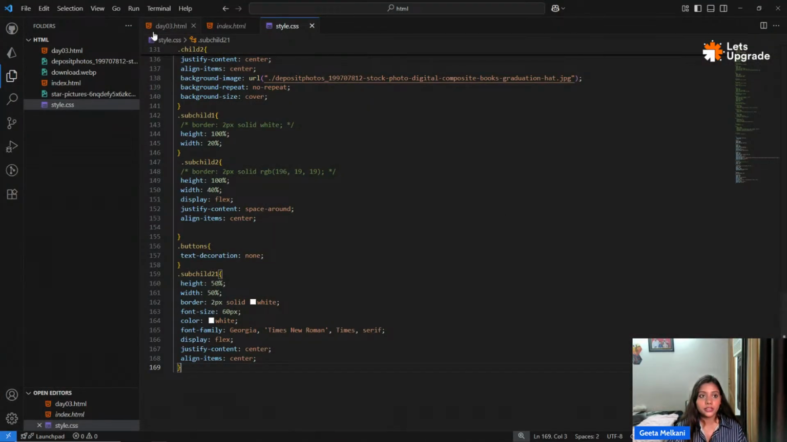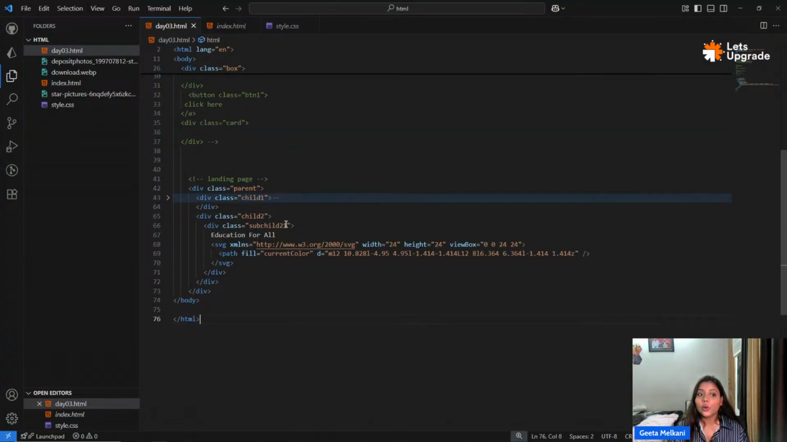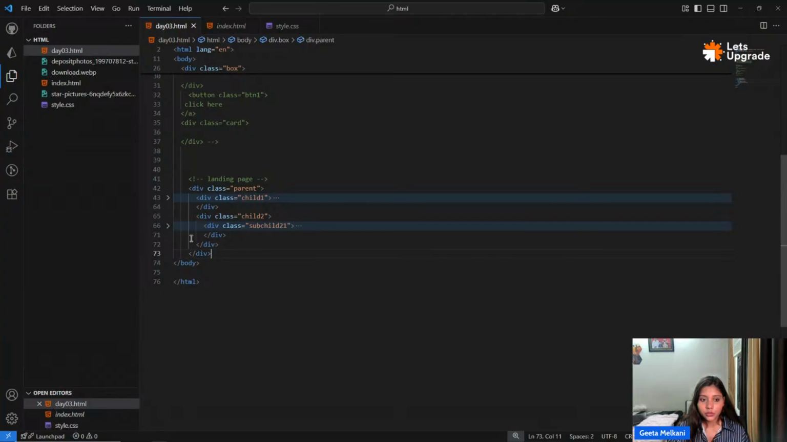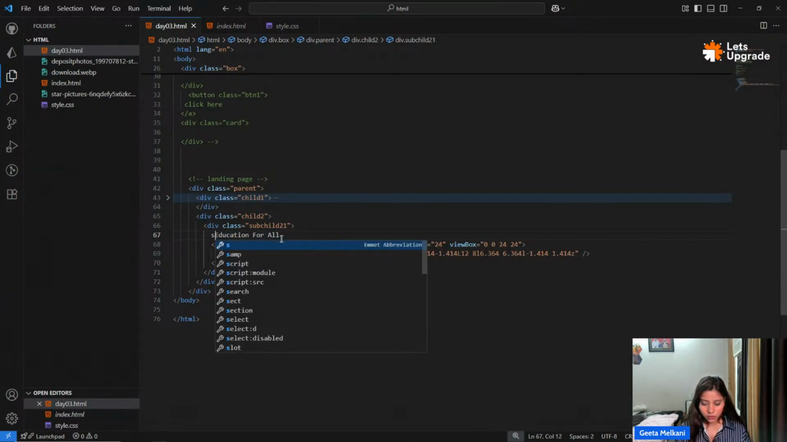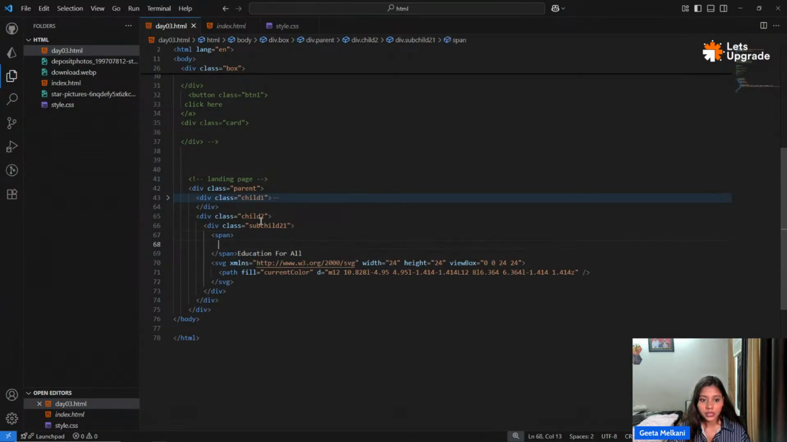That would be a better idea because Flex always gives you flexibility in future also. So this is my subchild 2 1. Inside that subchild 2 1, I have a content. So I will probably put that content inside a span. That would be a good take. And the SVG is the other element, right? Now these are the two children of subchild 2 1.